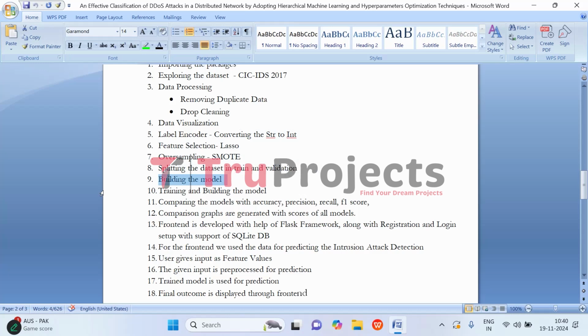Then we build different machine learning models, which are chosen and prepared for training. Then the selected models are trained using the training data, allowing them to learn patterns and features relevant to intrusion detection. And we compare all of those using accuracy, precision, recall, and F1 score. So first we used all four metrics to evaluate, and then we compare them. And we compare them using graphs also.